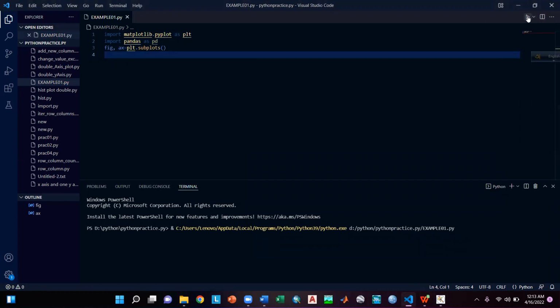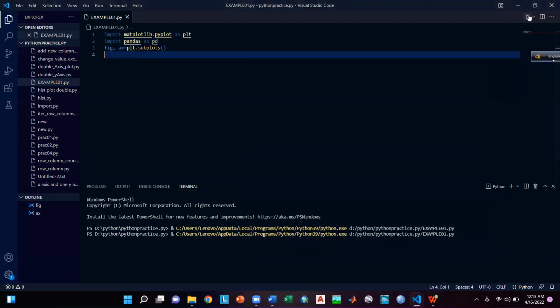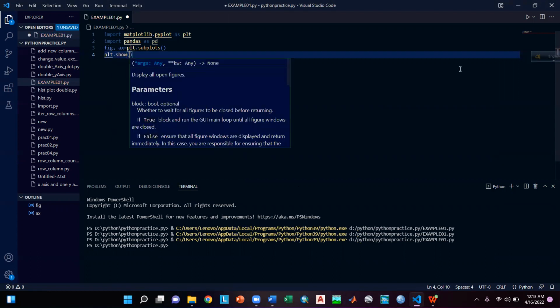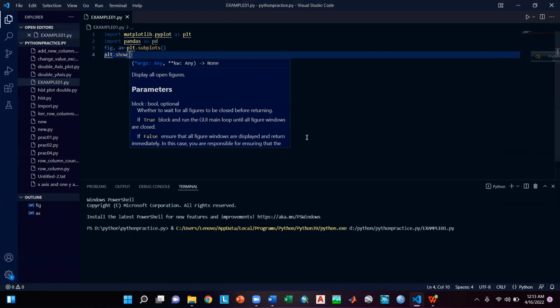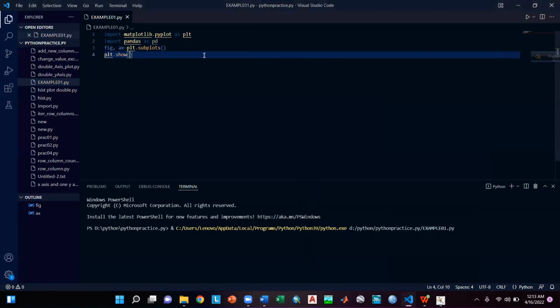Suppose I am deleting it. Then if you run it again, close it first and run it again. Here we can see that the plot is not visible, although our code is right. So if I write plt.show again, then kill the terminal and run it. Now we can see that our empty graph is here. So I will keep plt.show in my last line.